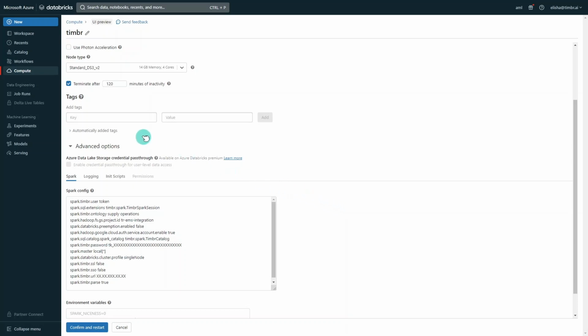To start, you'll need to enter Compute and go to the Databricks cluster configuration on the top right and click Edit. Next, you'll need to set the Timbr Spark configuration under Advanced Options as seen here. You'll need to set the following Timbr configuration options: the Timbr SQL parser, the Timbr environment URL, the Timbr default ontology, the Timbr user and password, and additional parameters like SSL and SSO if required.